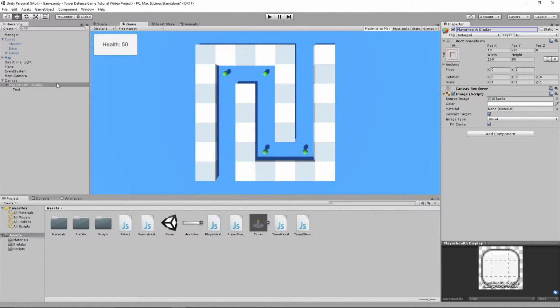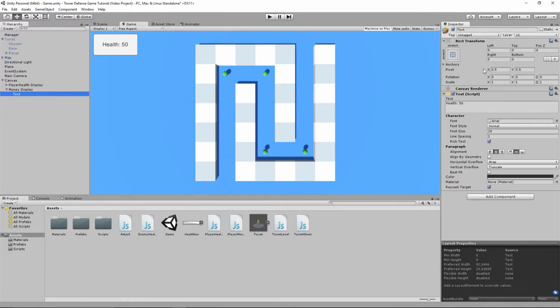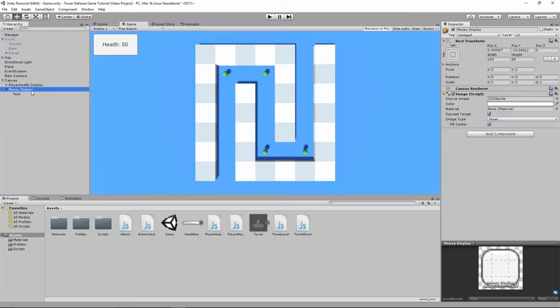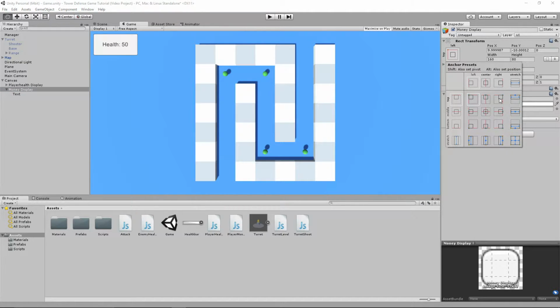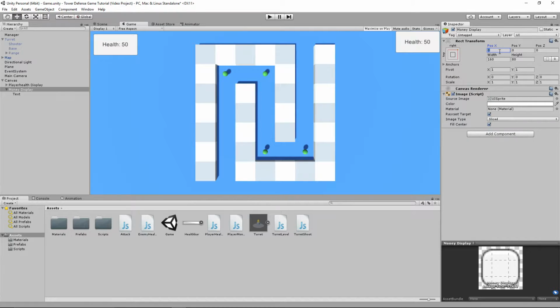health display. Alright, so now that we have that, we're just going to copy that, and we're going to rename this to be the money display. And we're going to move the money display to the top right, and here we're going to make it so that the X position is at -10, and the position on the Y is also -10. The same exact width and height here.